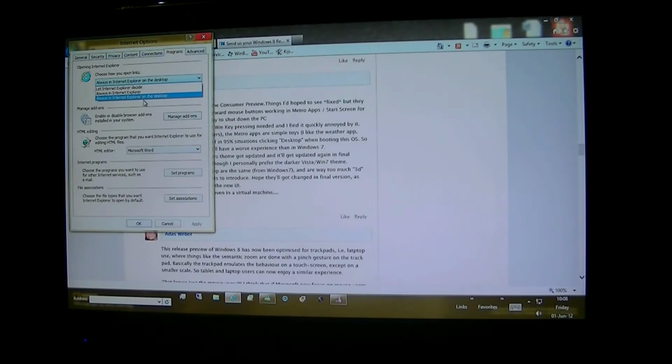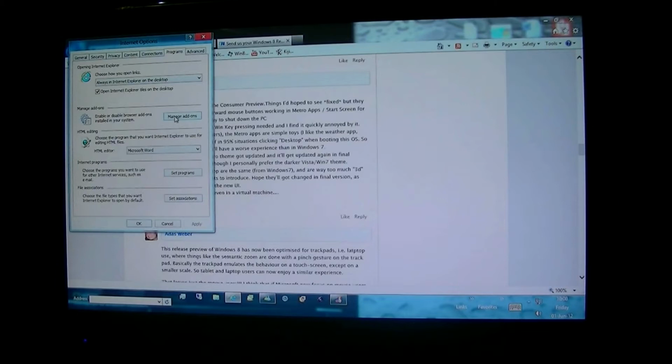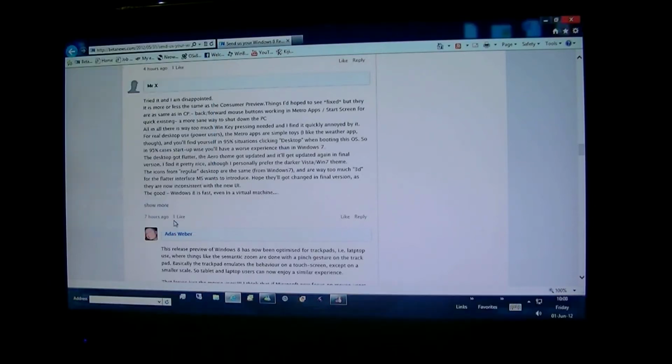I can't stress that enough. The desktop is where you want to be. Even with touch, those X's on your windows aren't actually all too small for your finger. You can do it. It's easy. So, always open Internet Explorer on the desktop.